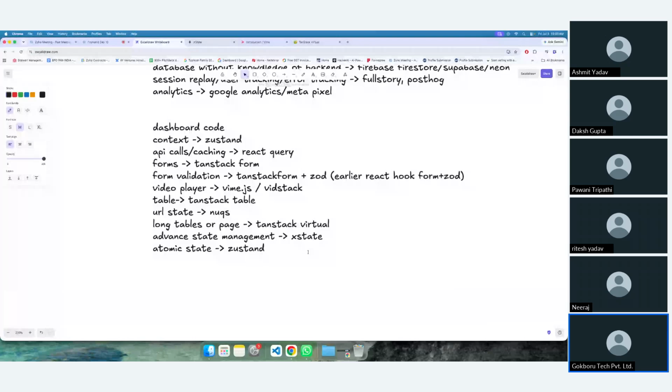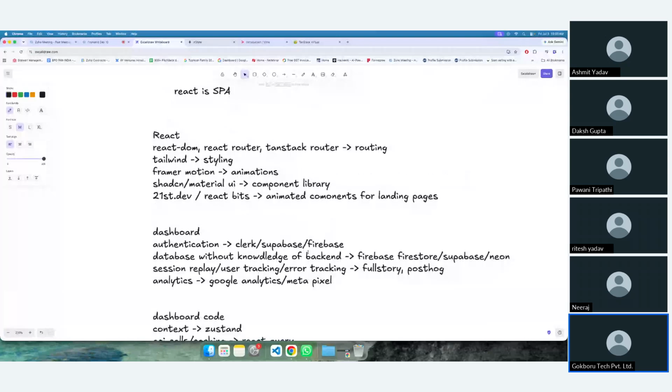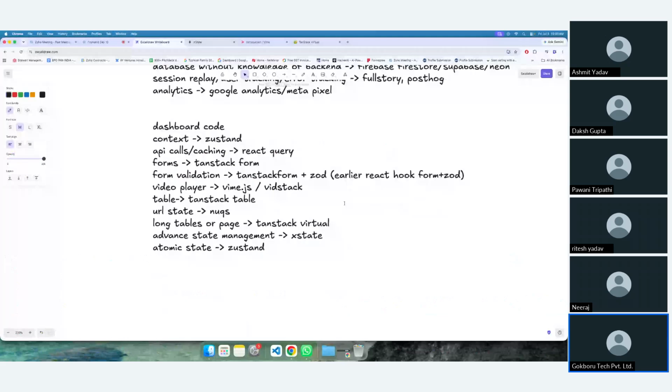For routing, there is React Router or TanStack Router. Then you have the interactions basically. If you need some keyboard shortcuts you want to work with, suppose you want Control plus C or Control plus space bar combinations you want to work with, so keyboard shortcuts, then you would need CMDK for that.